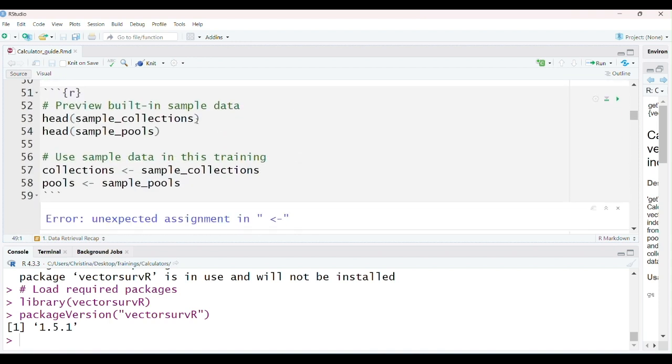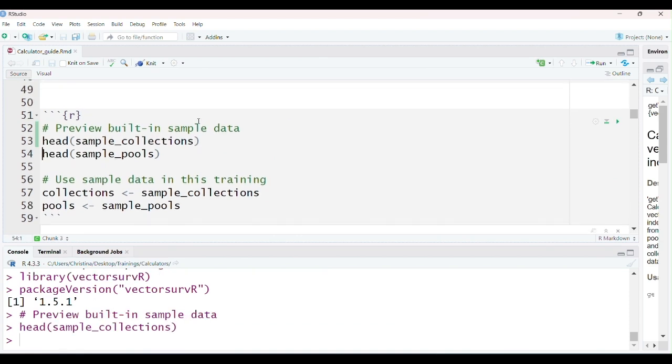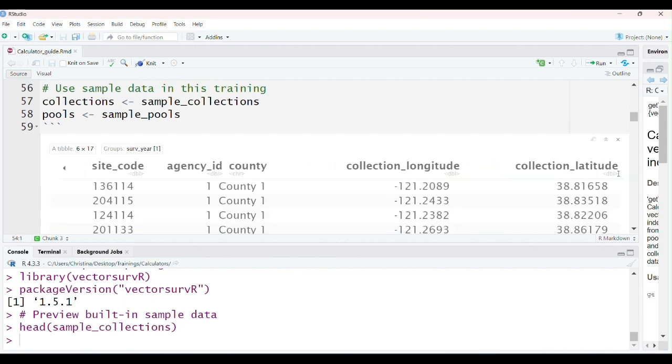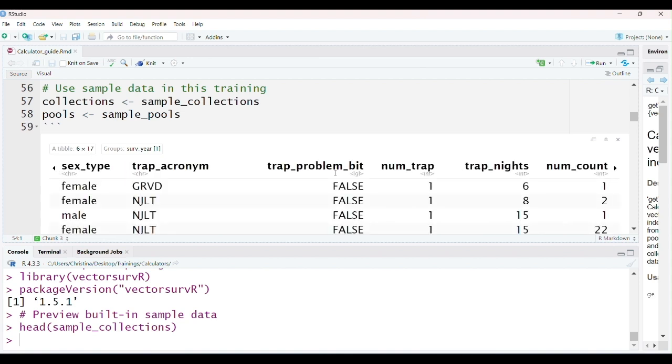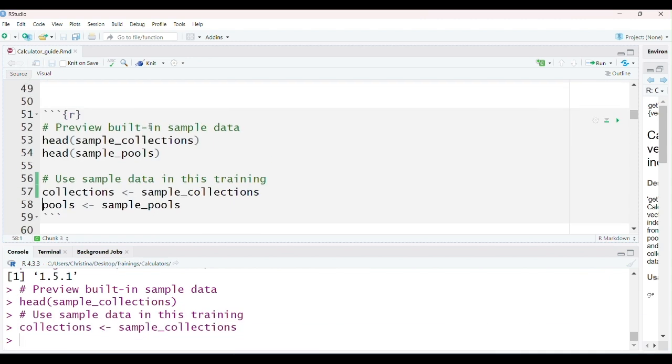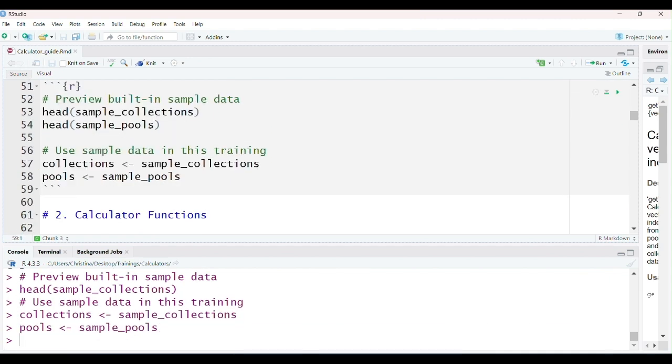I am going to be using our sample collections. And so you should be able to just run sample collection and it will appear. This is sample data. The agency is Agency. It is not real data. It is meant to mimic actual data and it can be used with our calculators and any of our functions in this package. So I'm going to set my collections and pools to sample pools and sample collections.